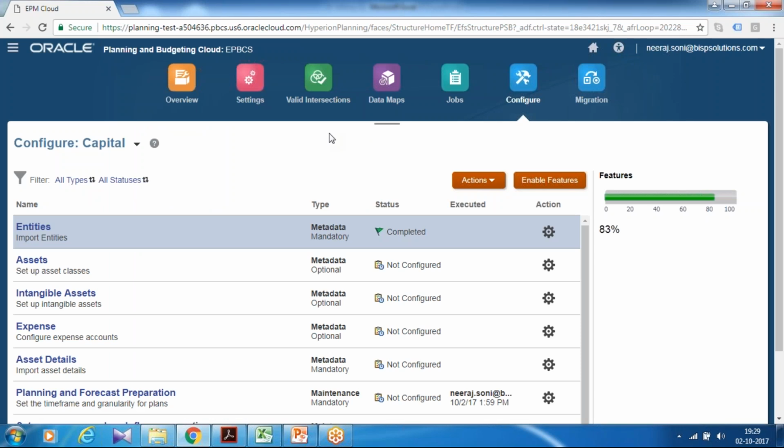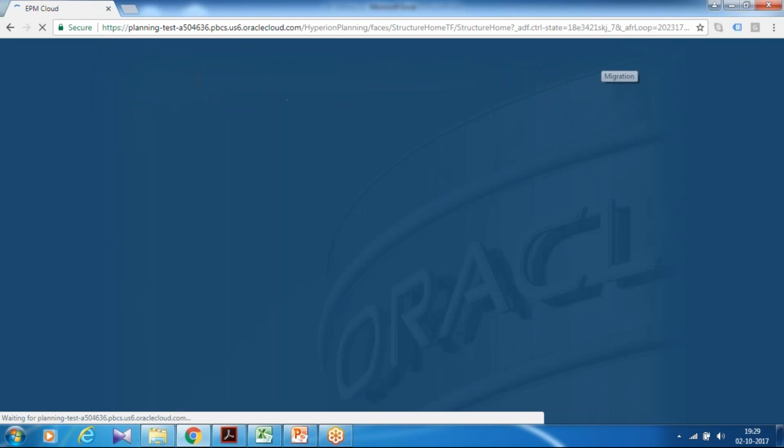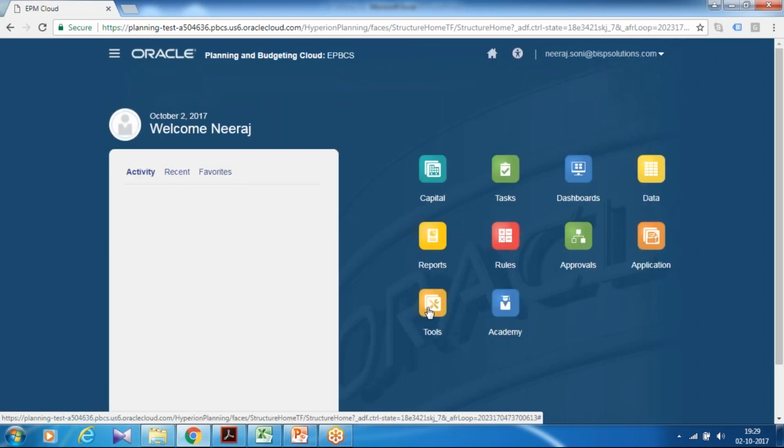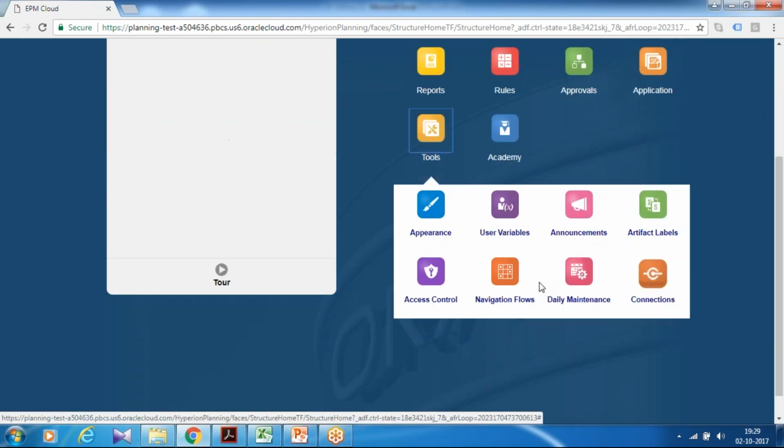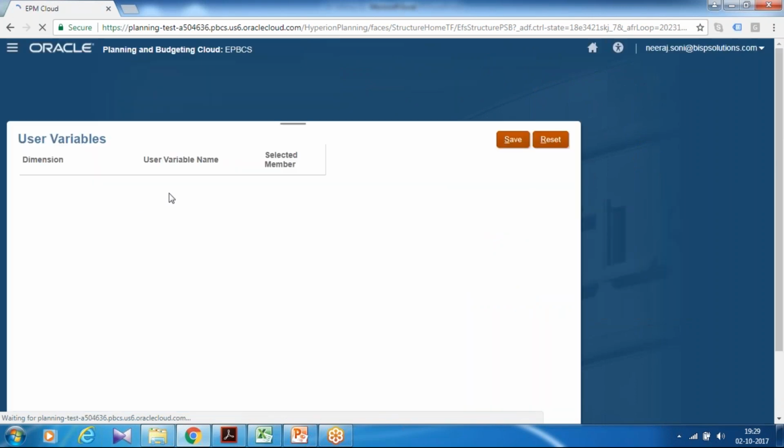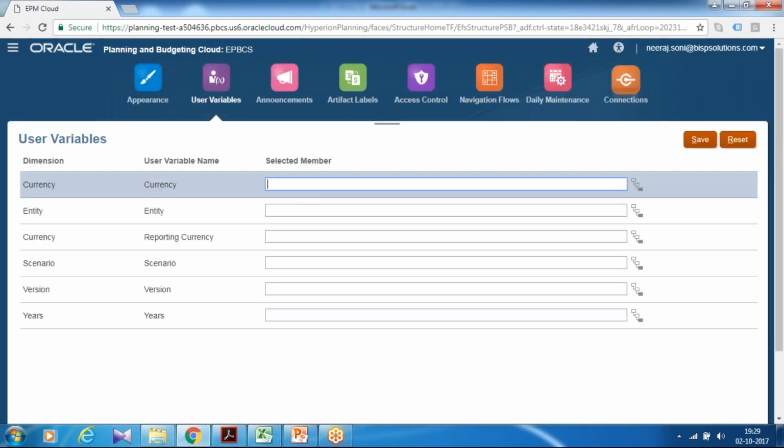The next step is to set up user variables, so that you can open a data form or invoke any calculation script. Unless you set up your user variables, you cannot. You can do this from home, tools, set up user variable, and check what values you need by looking at your application structure.